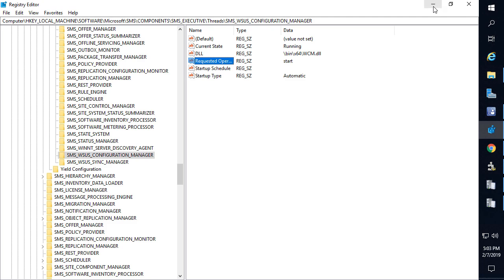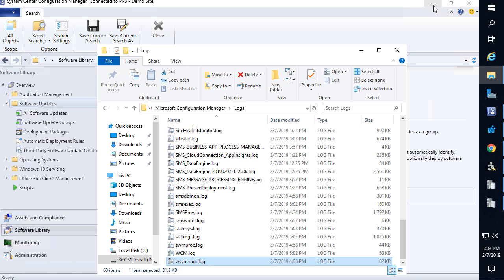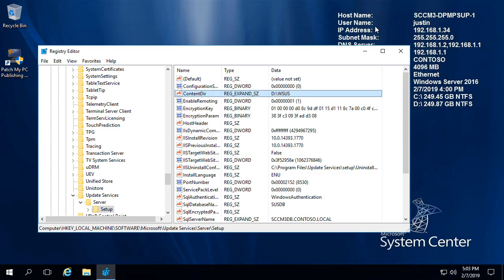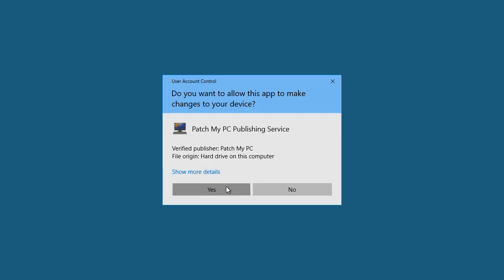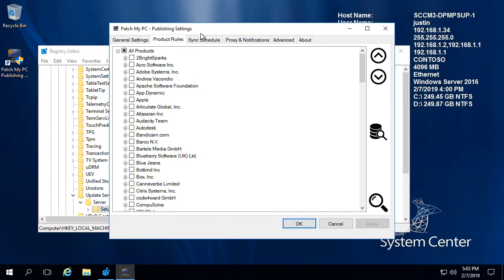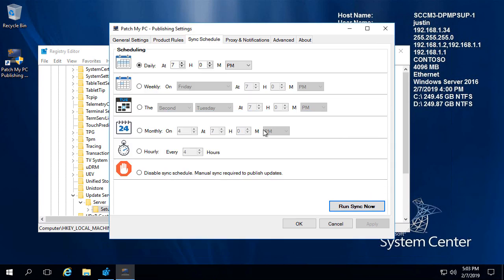Now, what I want to do is, since we just synchronized from Windows Update, there's not going to be any type of catalog changes if we go ahead and sync again. So what I'm going to do is go back to my primary SUP, my SUP01, and run our local Patch My PC service that we use for third-party patches, and I'm going to go ahead and run a synchronization.